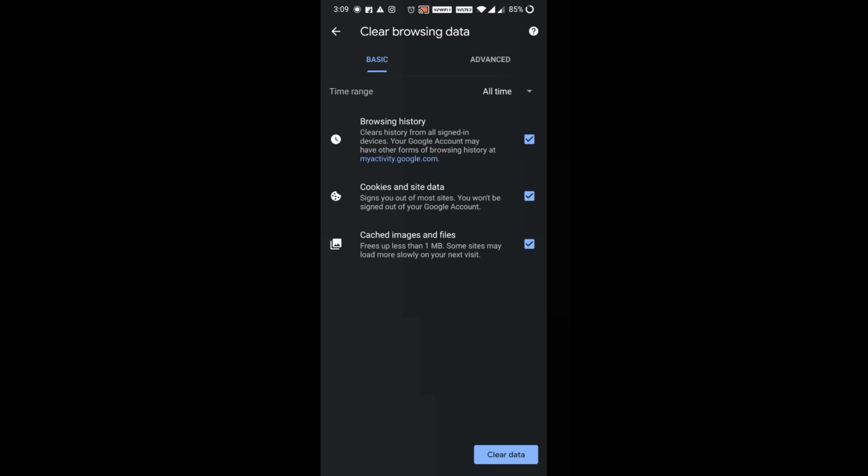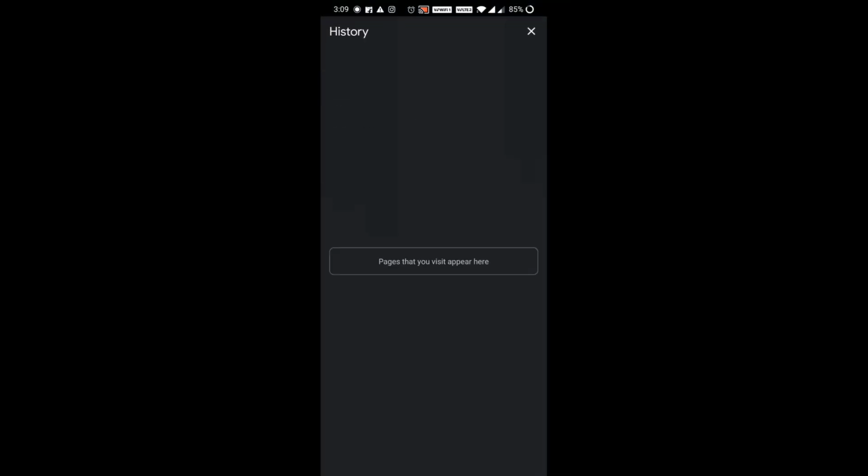So once you select as per requirement, click on clear data. All your data is deleted.